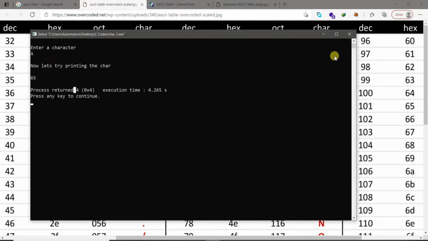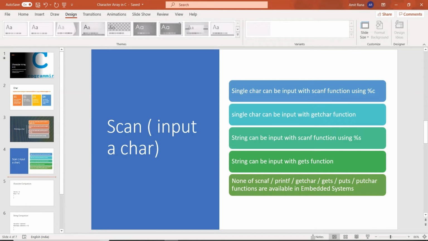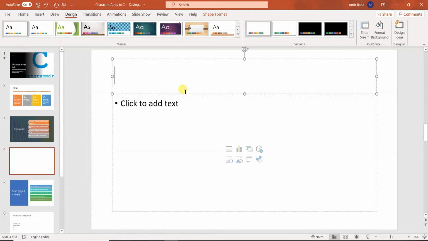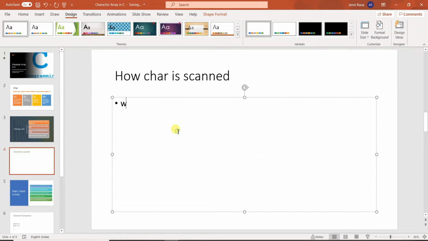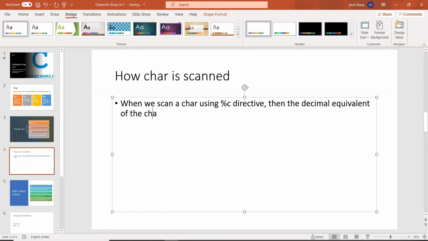You might want to go through this video again and again because it may cause slight confusion. Now, to avoid the confusion, let me also write down some notes here. How char is scanned. When we scan a char using the %c directive, the decimal equivalent of the character that you entered is saved in the variable.